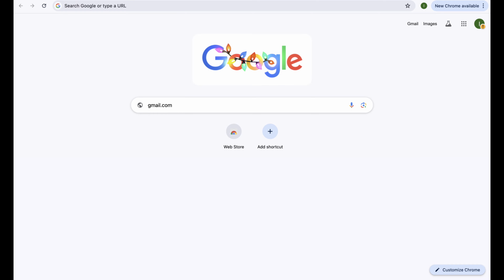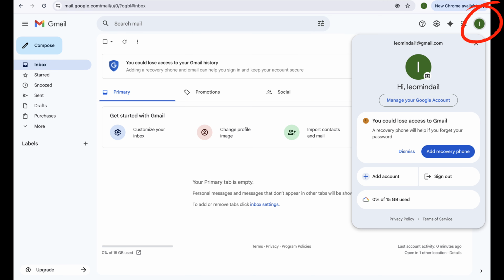Next, go to gmail.com or google.com. Click your profile picture in the top right corner. Here, you'll see all Gmail accounts currently signed in on this browser. If needed, click Add another account to check more.